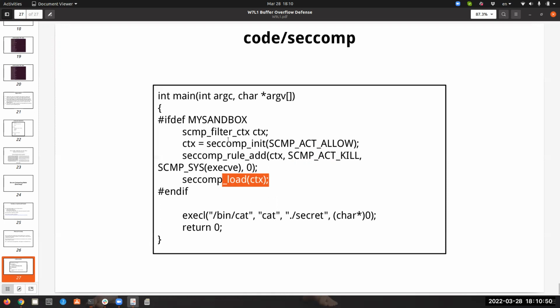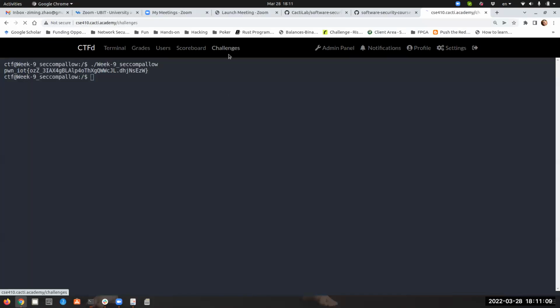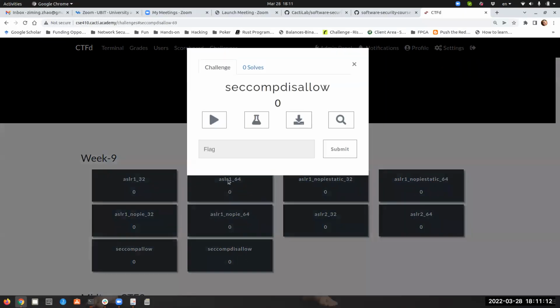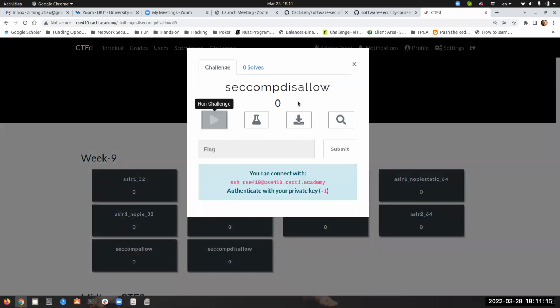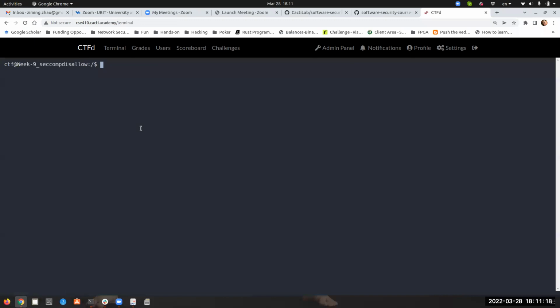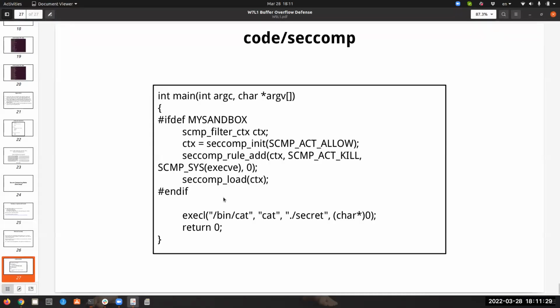So if we compile this, we will first stop using the system call execve, but we can use all other system calls. Then when we try to issue that system call, the operating system will stop this program. We can show this demo using this other program here. If we run this, we will see it says ban system call. The Linux operating system stops this program.